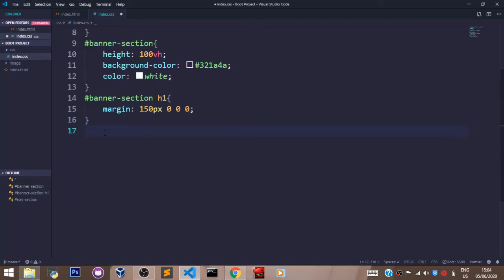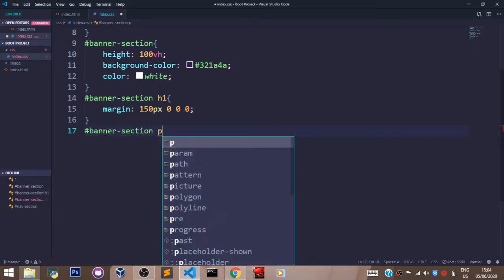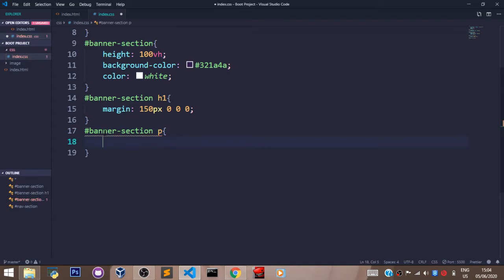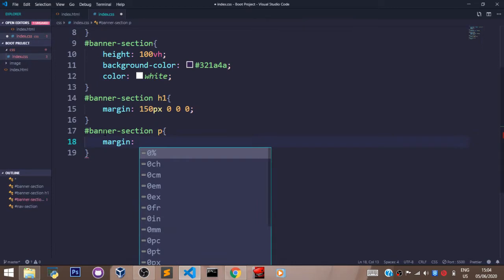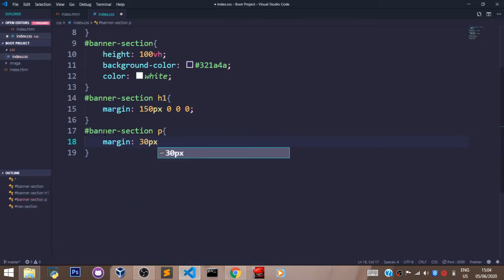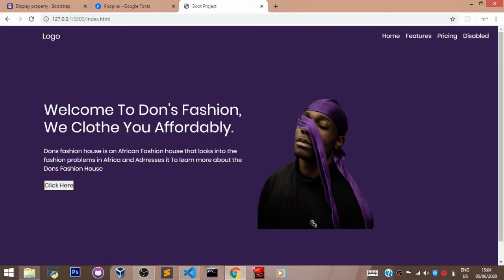So the next item to style here will be the P tag. We are going to say banner section P right there, and we are going to pass in a margin property for the P tag also. So the margin property will take 30 pixels for the top, 0 pixels for the right, 20 pixels for the bottom, and 0 pixels for the left. So let's save that. Let's see what we have. This looks better. We have some space between this P tag here and this H1 tag.